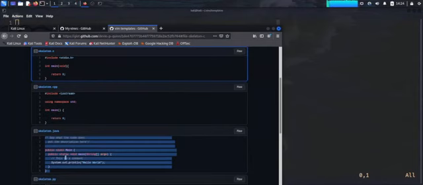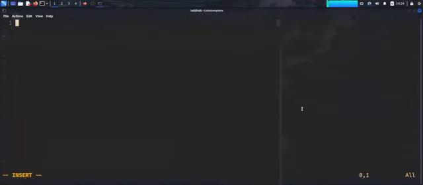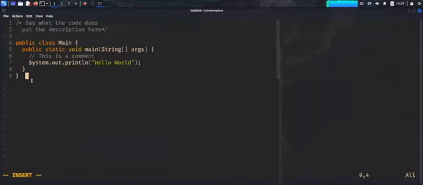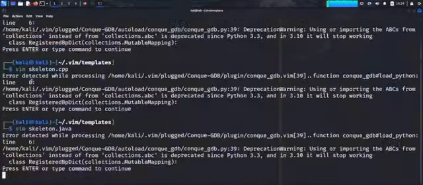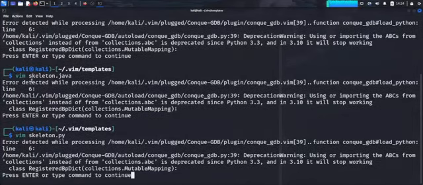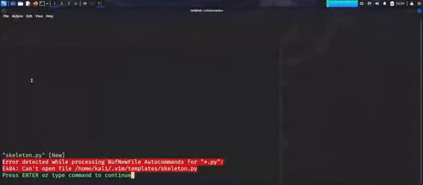A little bit of extra templates for when you actually create some files, and it makes it a little bit easier when you're doing some development stuff. And then the last one, of course, we're going to do is the skeleton Python.